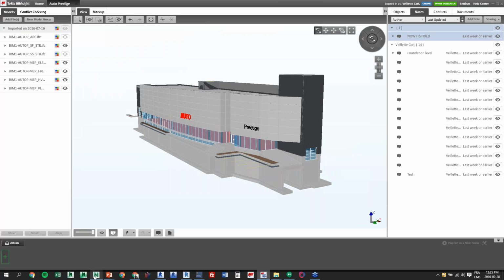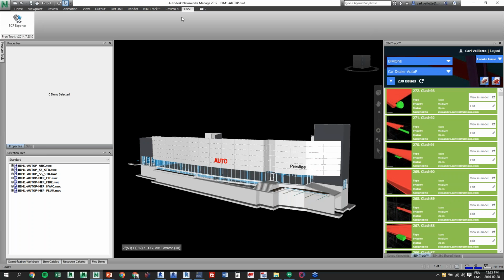In Navisworks, it's a bit different. I'm using an extension in this case. Navisworks doesn't have out-of-the-box BCF export features, so I'm using the BCF exporter from Case. This is an open source add-in. You can find the source code on GitHub. If you just type GitHub and BCF exporter on Google, you will probably find it really quickly.